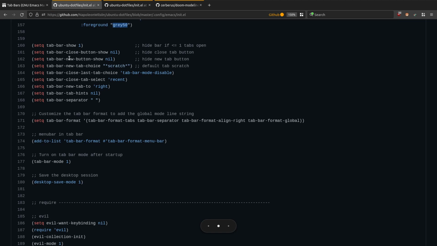The other setting we have here is to hide the close button and the new tab button. So as you can see in Firefox here, typically what you have is you'll have a little X and you'll have a little plus button here. The tabs come with that by default in Emacs, but you can actually hide them, as I have, by setting the tab-bar-close-button-show to nil and the tab-bar-new-button-show to nil as well.